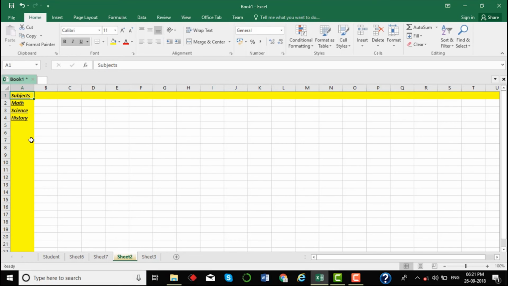In the next tutorial, we'll go over the basics of cells, like insert, delete, drag and drop, paste functions, etc.